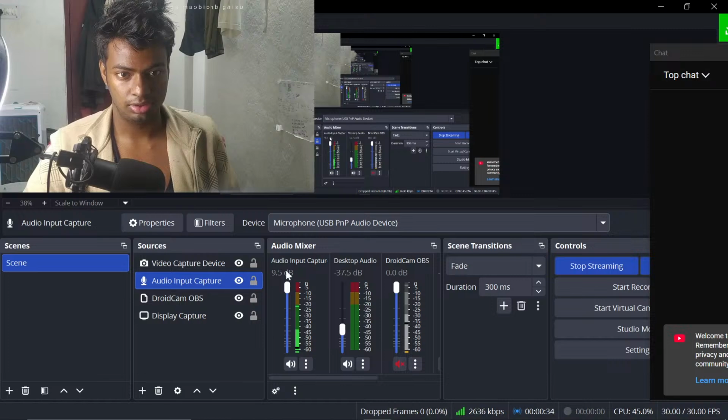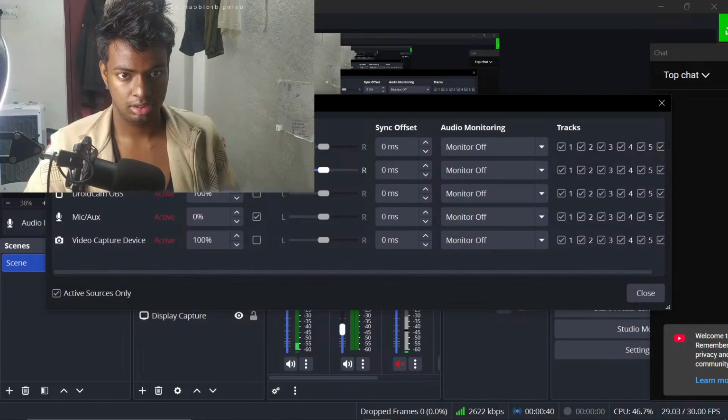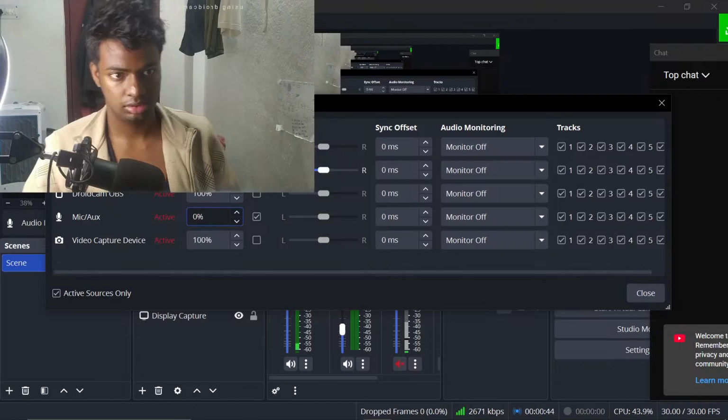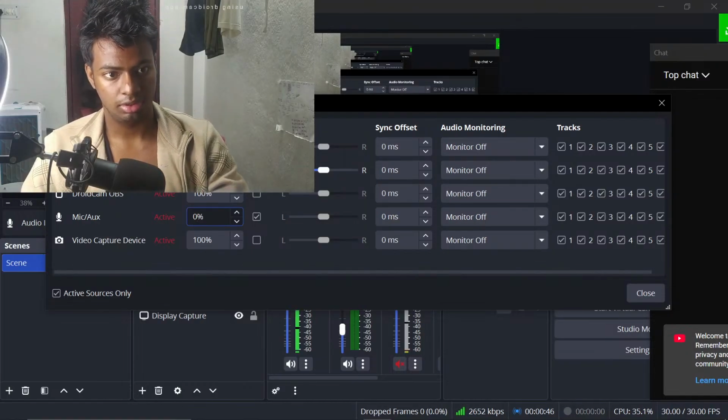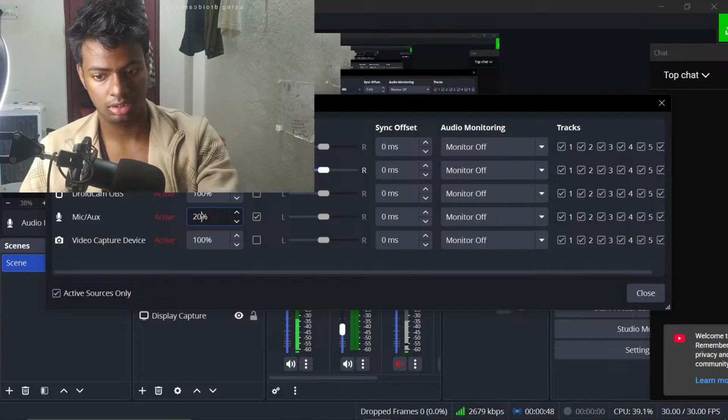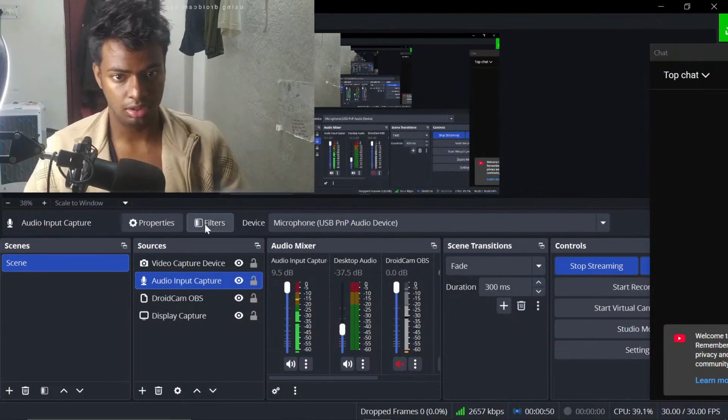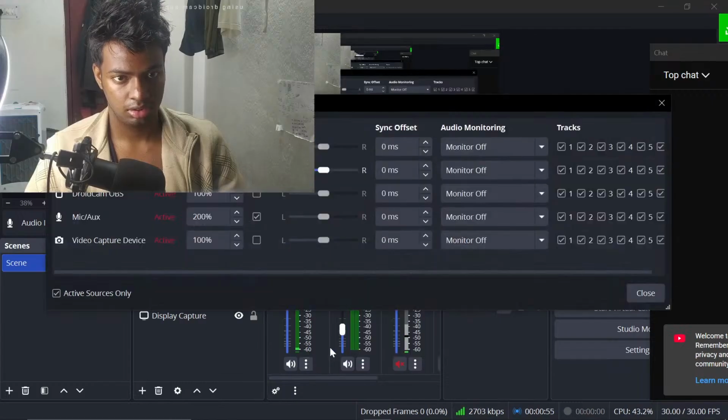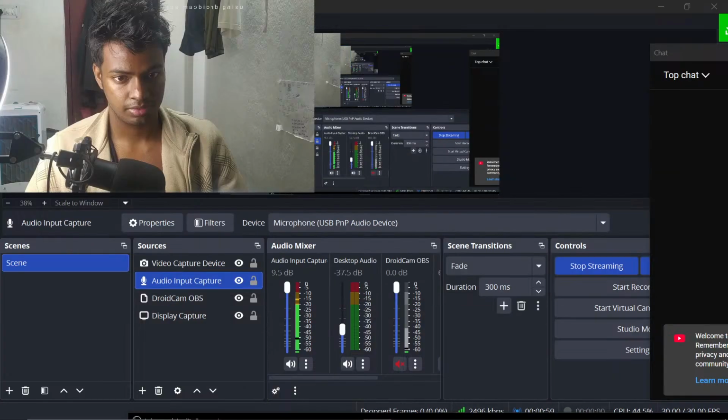Hello, hello, hello. My Cox. Hello, hello, hello. Is there sound coming for audio input? Audio input. Okay, audio input.